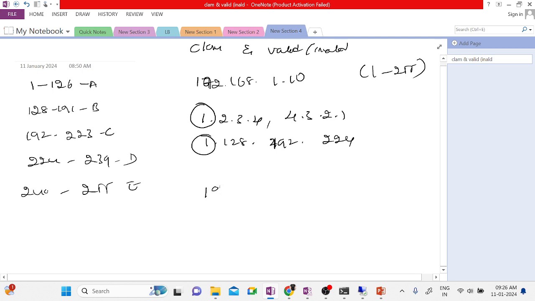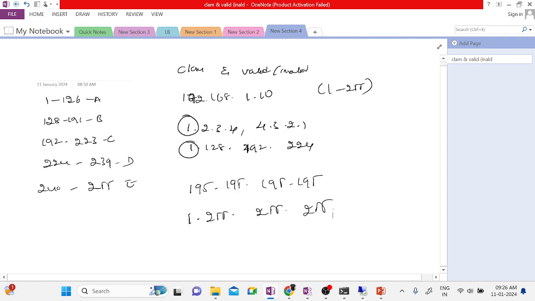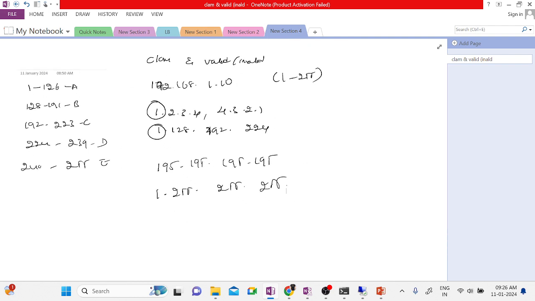Now one more thing. 195.195.195.195. What is this? Class C valid. It is a class C valid IP address. Now I will write one more thing. 1.255.255.255. What is this? It is also Class A valid.